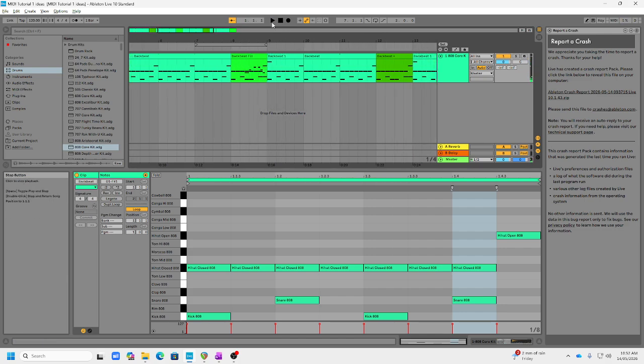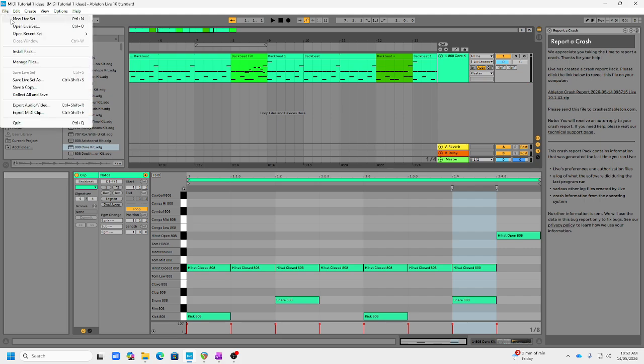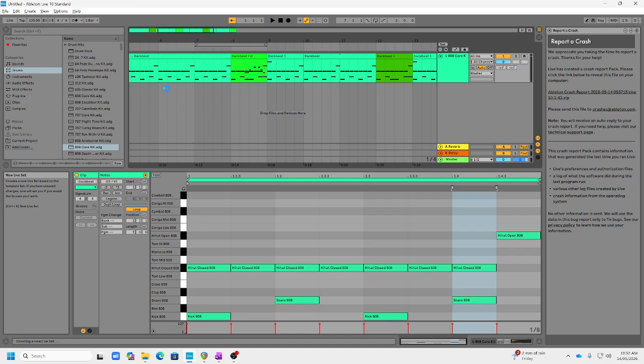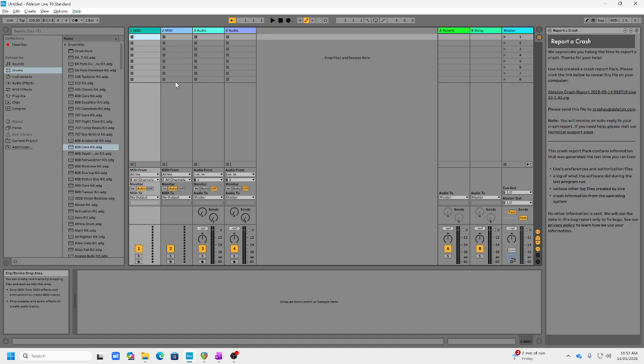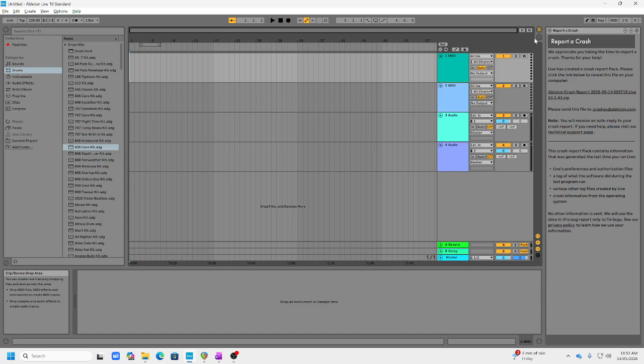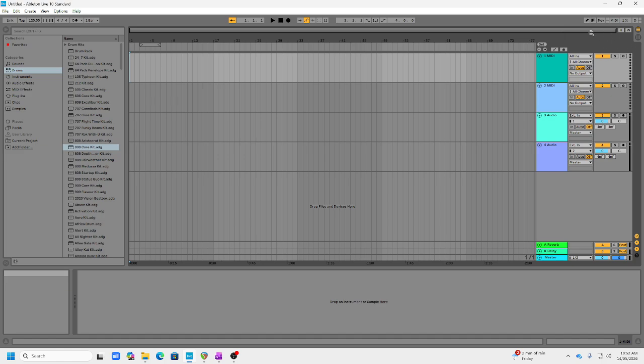Okay, so to start our project, let's do File, New Live Set, or Control N, and that will give you a totally fresh live set to work with. Now we're going to switch over from this session view into the arrangement view, either by clicking these buttons in the top right, or we're going to use the tab key. I'm also going to close this little window. I don't need that help window open today.